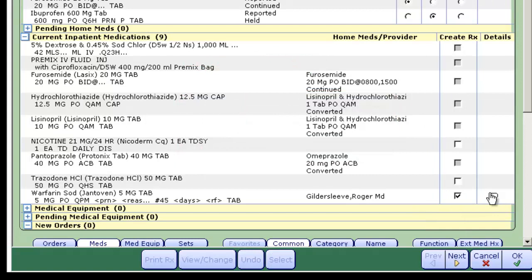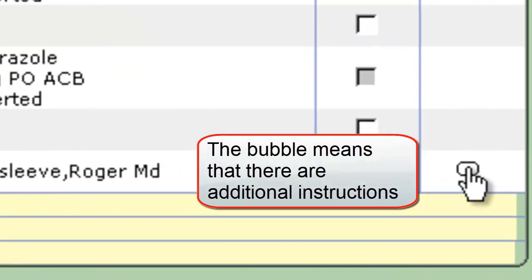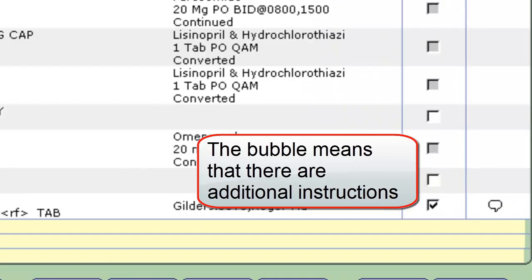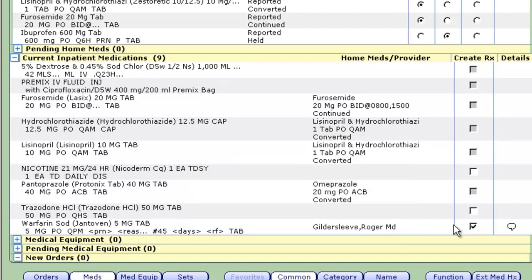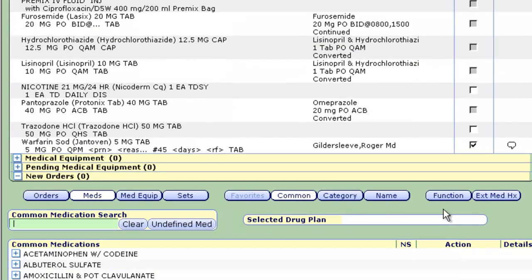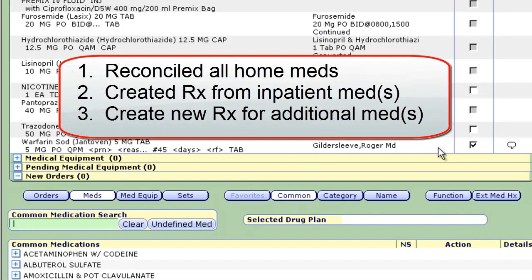So now that little bubble here means that there is something typed into the patient instruction field. So now we're teed up to be able to create a prescription for this warfarin. Let's say we've continued some home medications and created a new medication based on an inpatient one, but there's something else I want to send them home with.